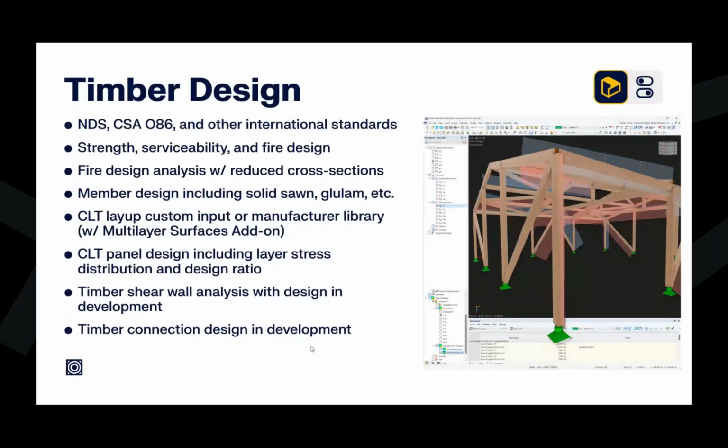The fire design is a bit unique in that we can actually reduce the cross sections of our members or our CLT panels based on the fire exposure time. We automatically export those reduced cross sections back to the global model, and we rerun the analysis with these reduced stiffnesses because inevitably we have new internal forces. We then compare those new internal forces to the fire design equations directly from the standards to give us a design ratio. This is entirely separate from the strength and serviceability checks with the full cross section. So it's pretty powerful in the sense that we're able to actually reduce the stiffnesses within the fire design checks.